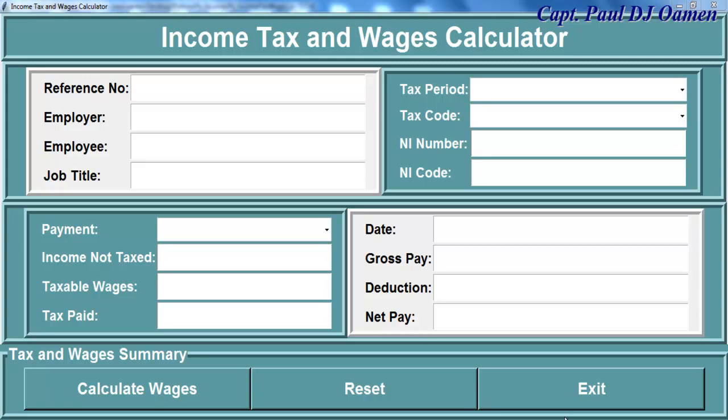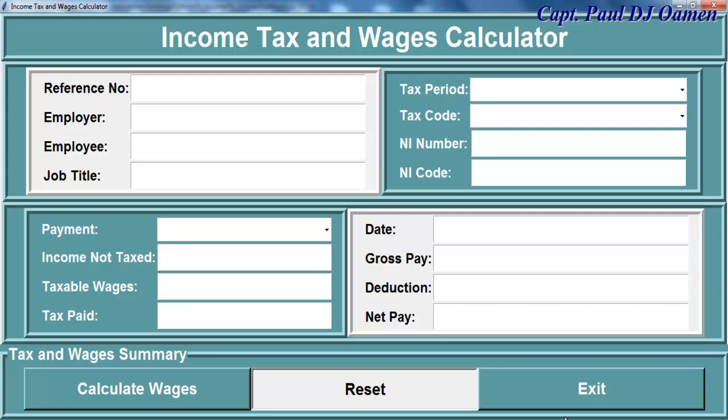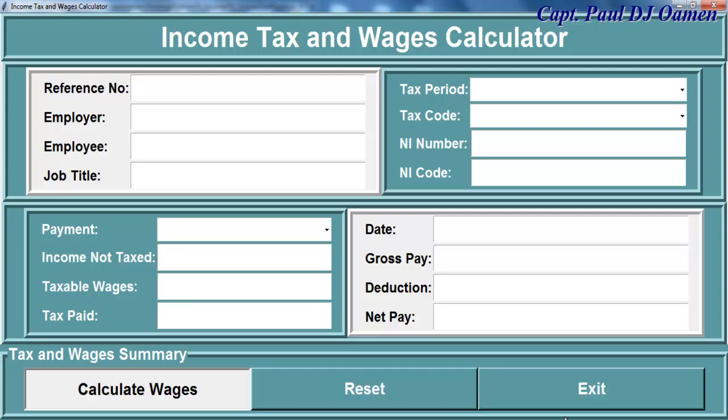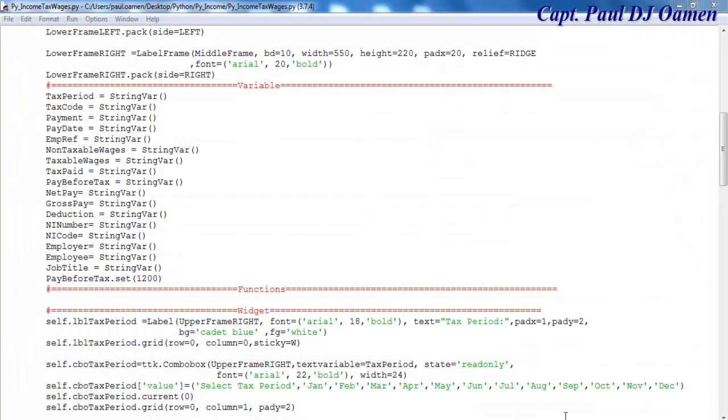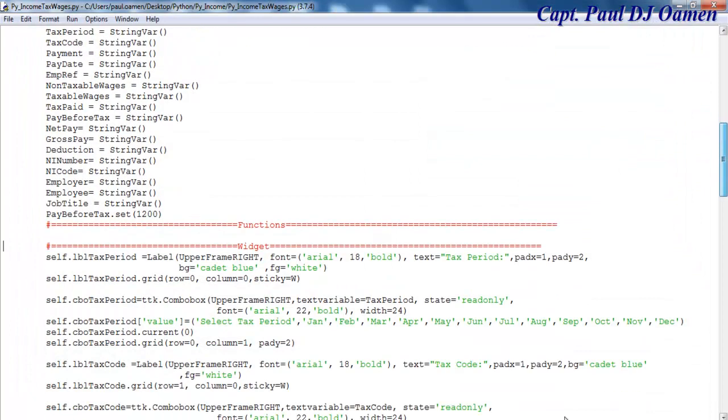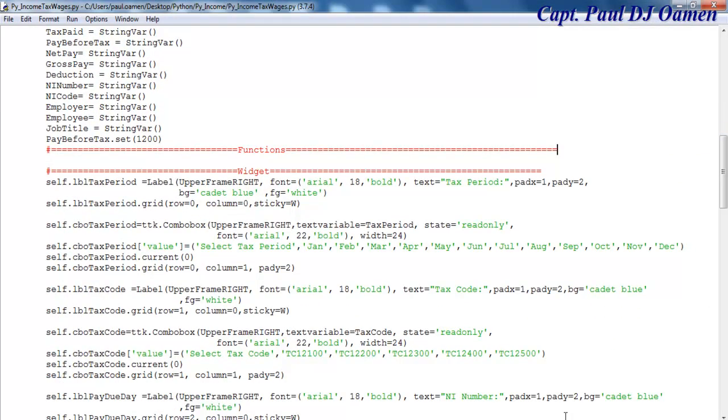And welcome back to the second part of my tutorial. As you can see, the exit button and the other two buttons do nothing. So I'm going to exit out and let's go straight to where I intend to define my functions.